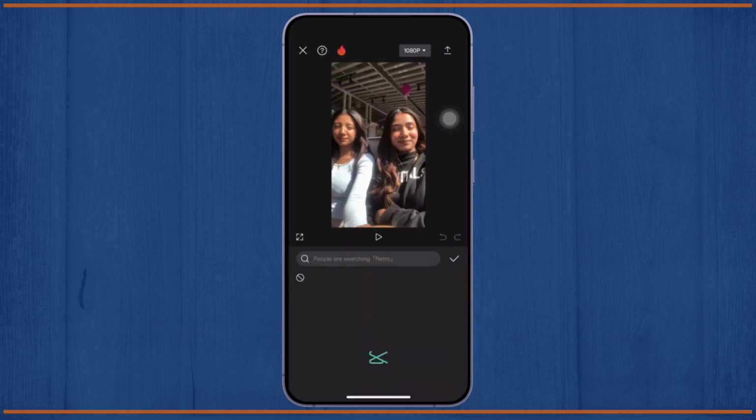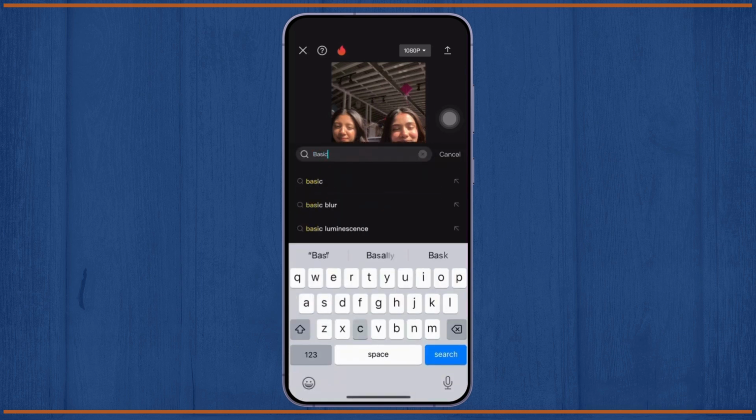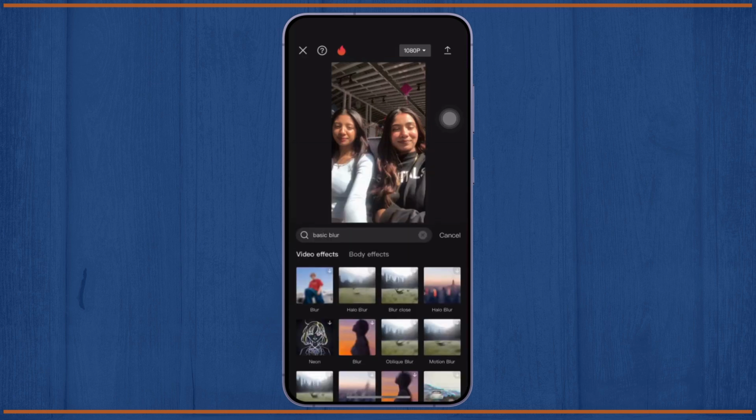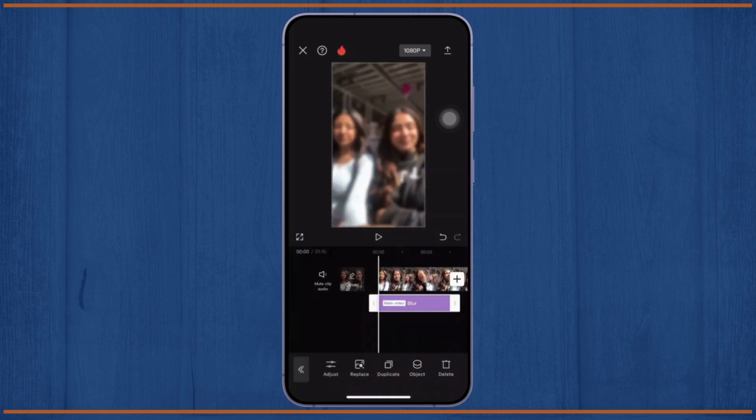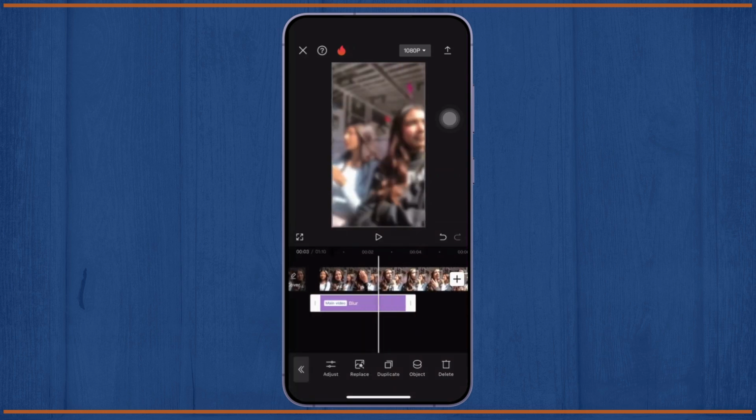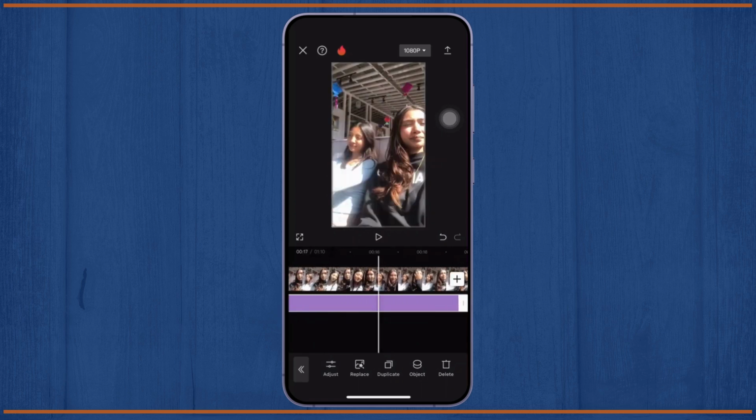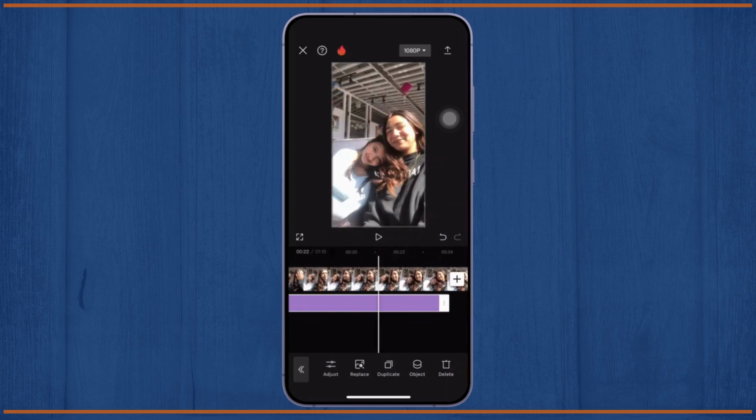And after choosing the video, what we will do is we will simply click on the video effects and search for our basic blur, and we will simply click on that particular effect. And after clicking on it, we will simply press OK and then click on right, and then we will extend our effect all the way wherever we want our face to be blurred.